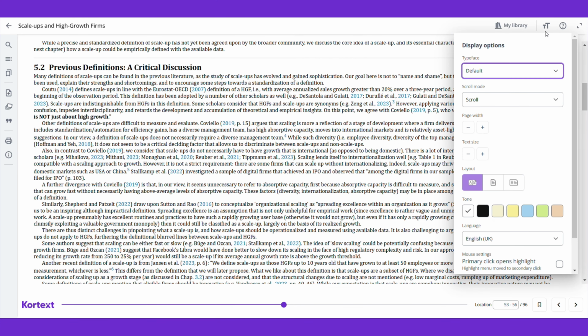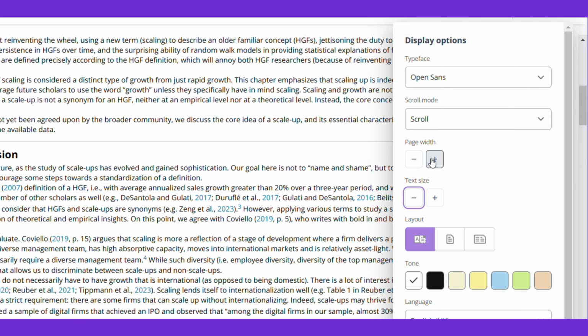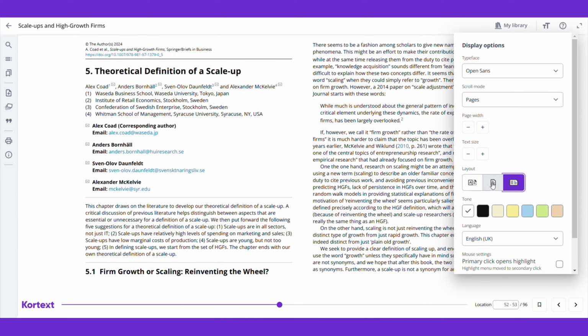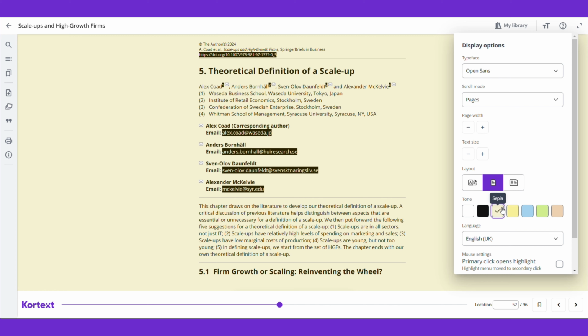Accessibility features include changing the font style, font size, and page width. You can choose to read the book in a single or double page view and can also change the background color of books to suit your visual needs and preferences.